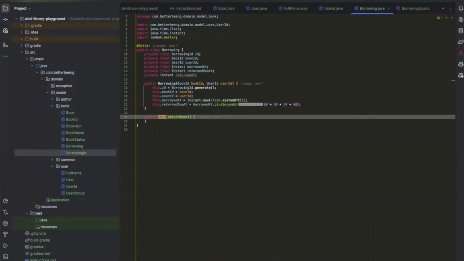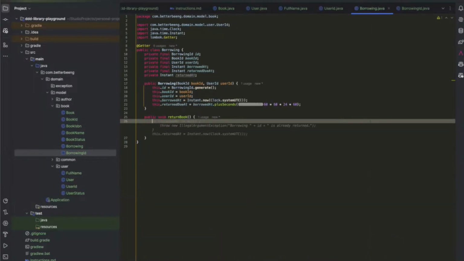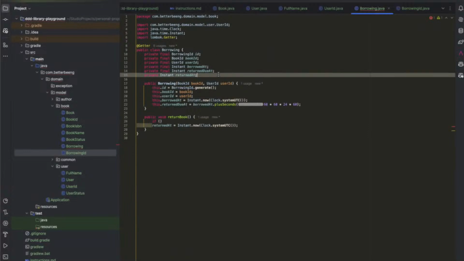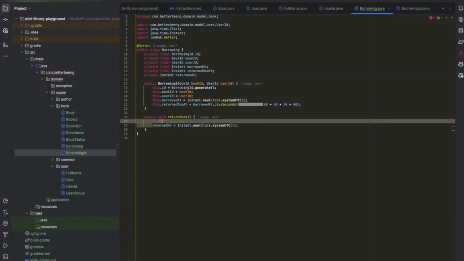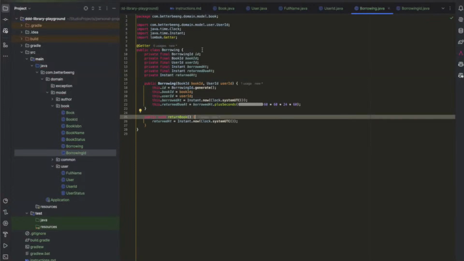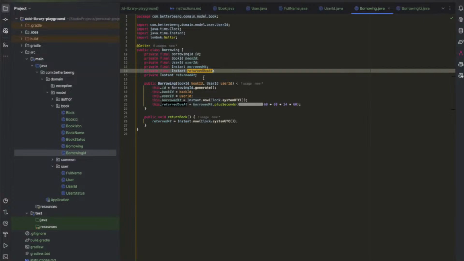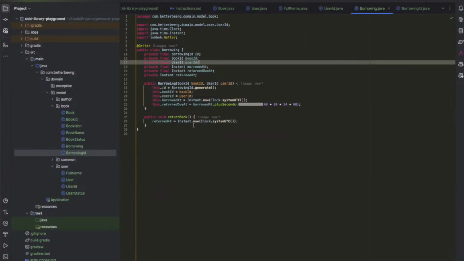So let's just call this function return book. So return book is going to return that to now. First, it's going to actually check the status, of course. So if state, we do not have a state. Well, but we do not need a state, I believe. We can represent the state, whether it has been returned or not, just depending on whether there is a non-null returned at.